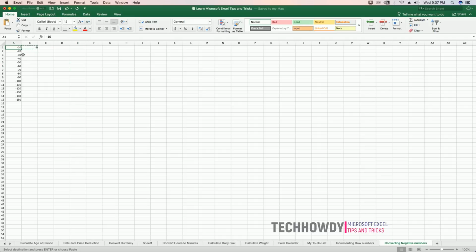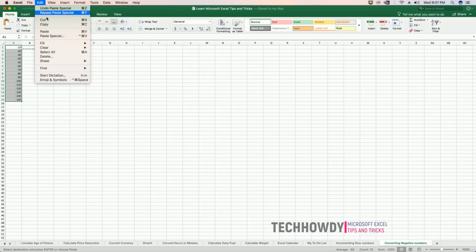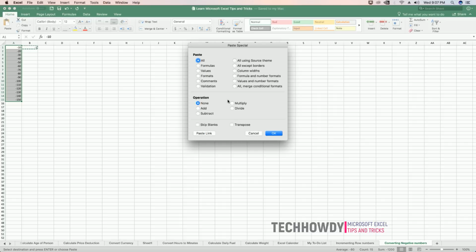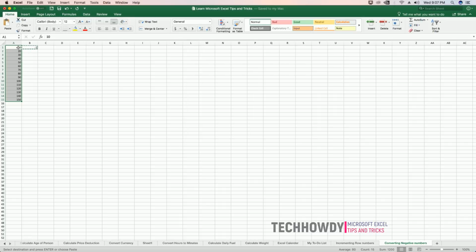Similarly, you can convert negative values to positive values. Select my cell range once again. I can go to edit. I can go to paste special. I can multiply it and I can click OK. Now my negative values have changed to positive values.